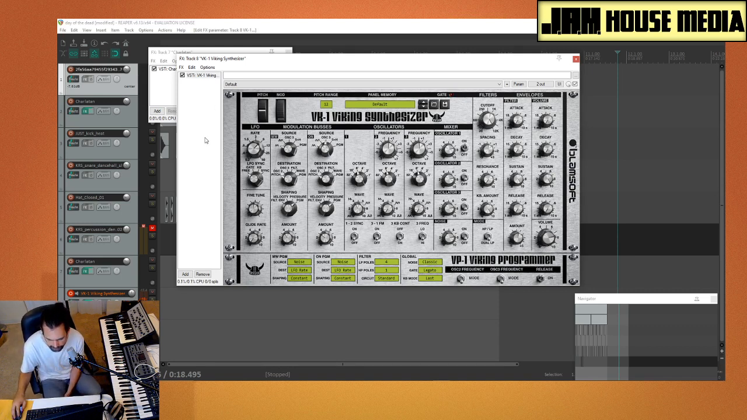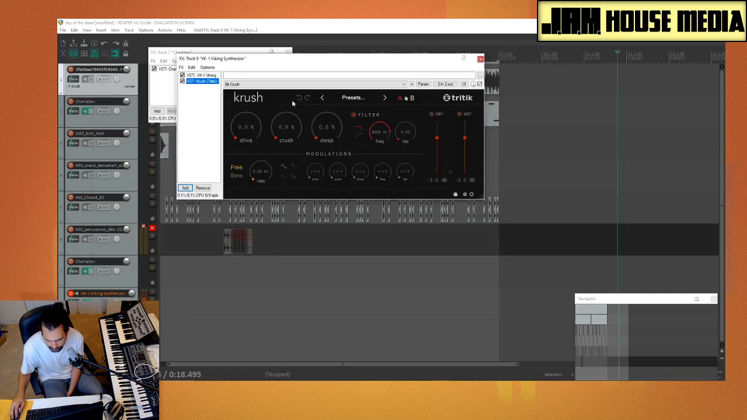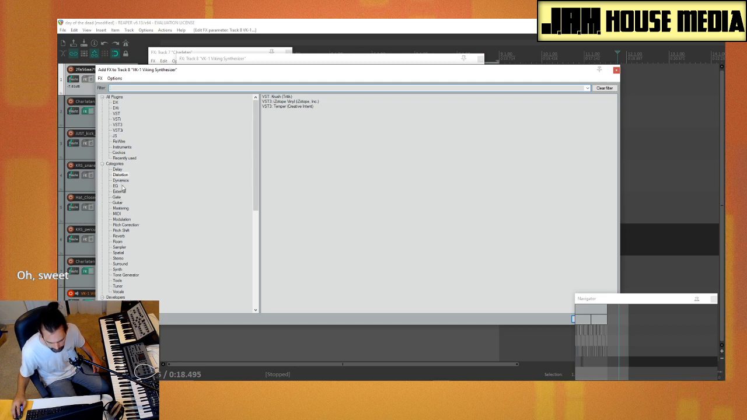But I was really happy with some of the effects VSTs that I found, particularly the distortion and reverb. I was really liking the crush. It's a sort of bit crushing distortion.